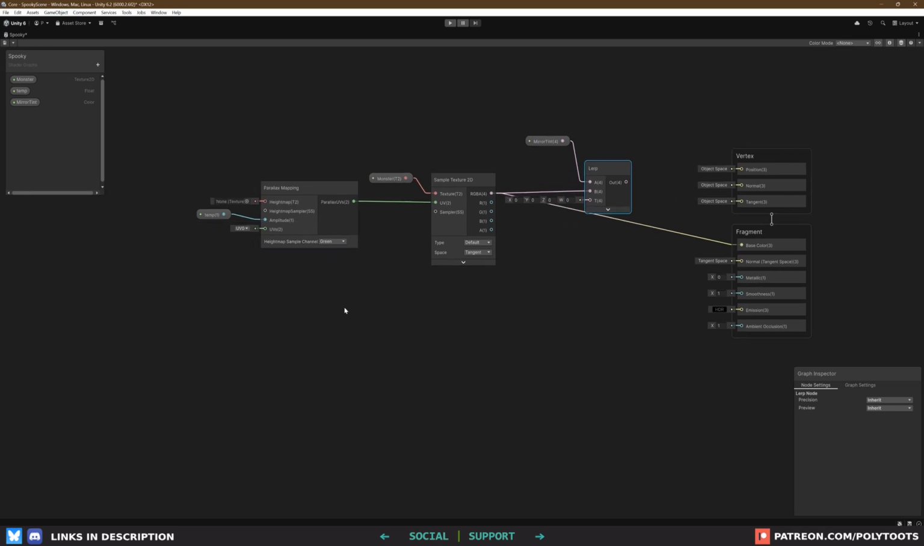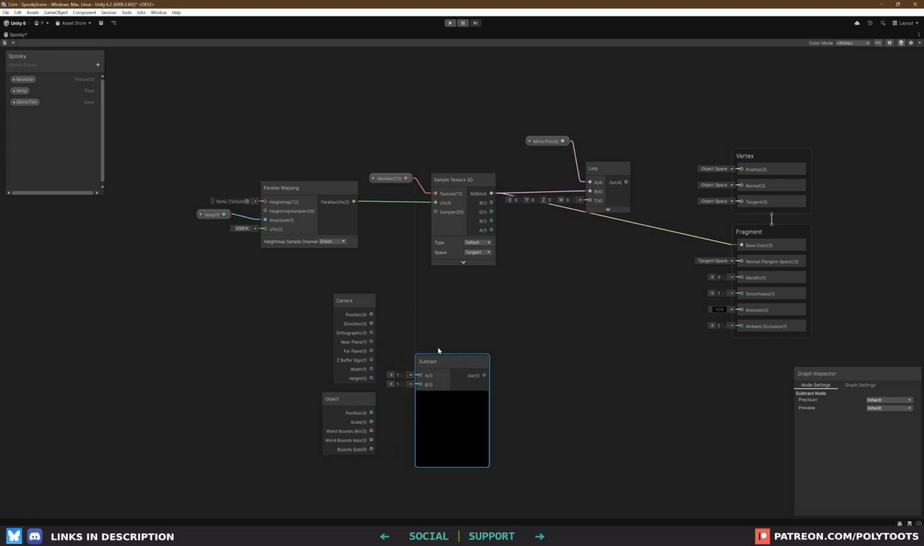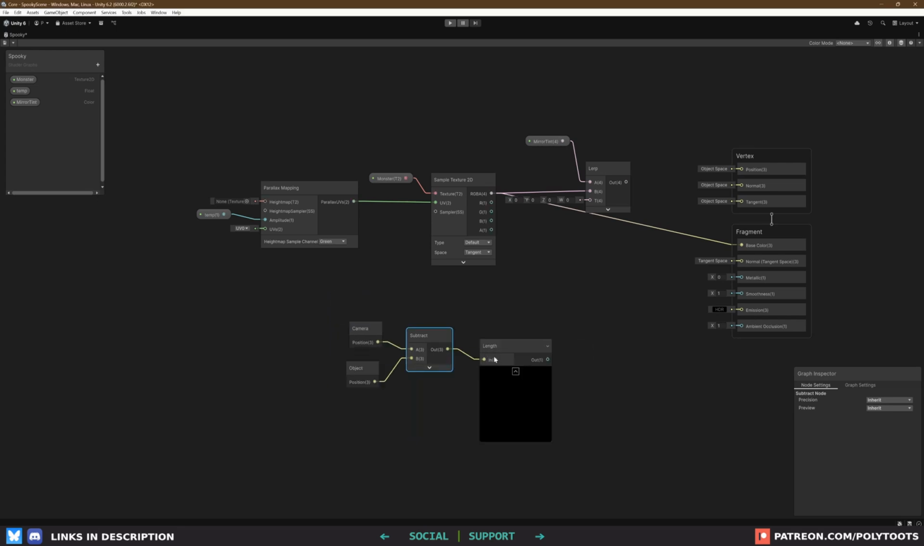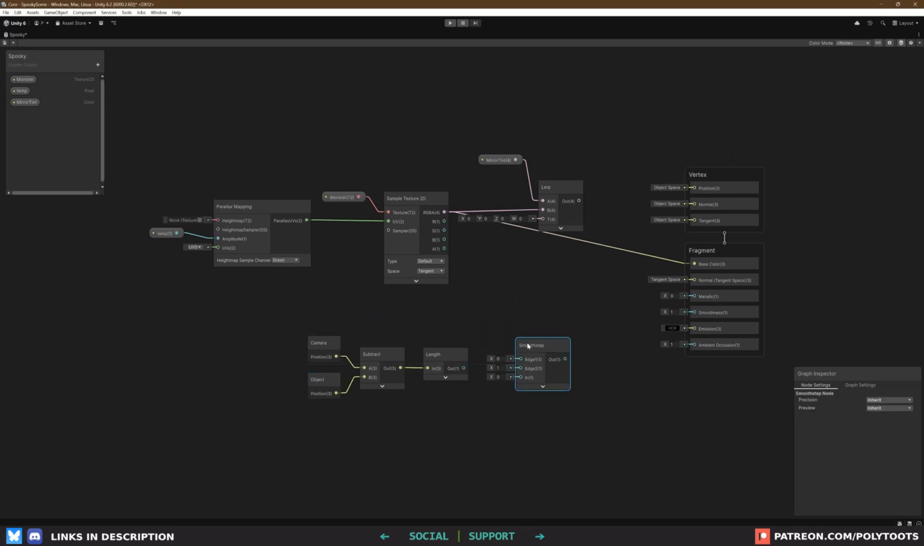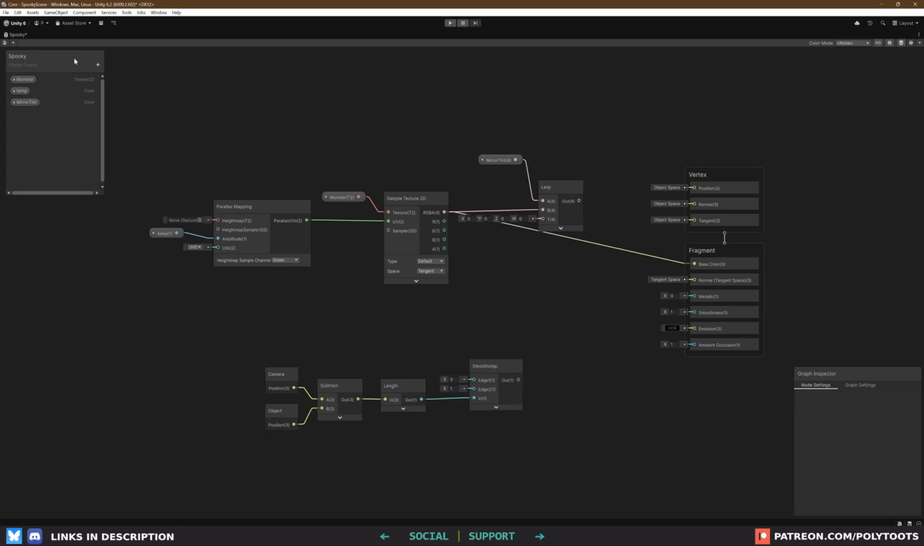So we'll get the camera position, which is the player, and the object position, which is the mirror in this case. And then we just subtract them and chuck in a length node. The output of this will be our distance. So we need a way to set the start and end distances. And we do that with smooth step. And then just create yourself two new float properties, one for start and one for end.